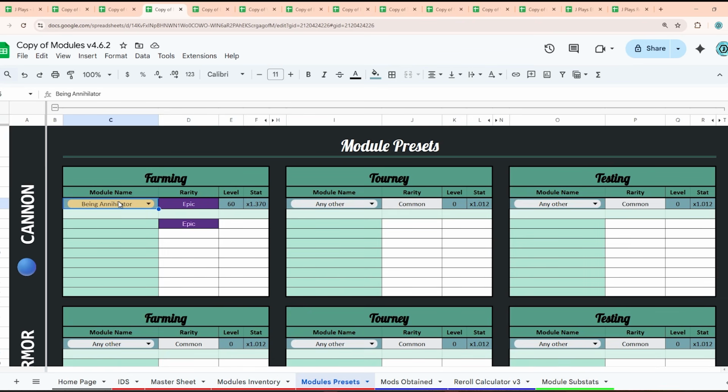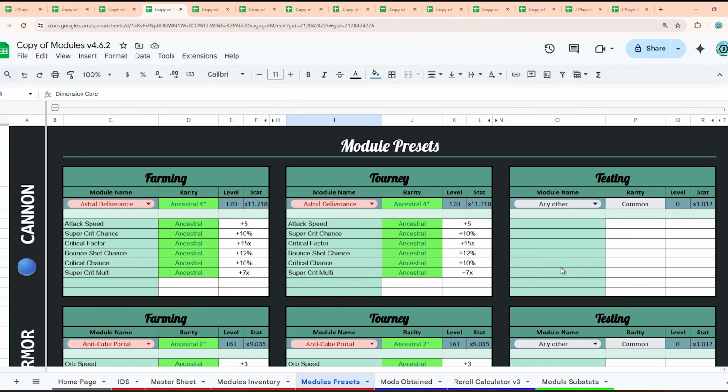And because you set everything up in the module inventory, all you have to do here is simply pick the name and you get everything populated. So just be sure to set it up for both farming and tournament. The reason we're doing this is so that we can toggle between tournament build and farm build on the main effective path spreadsheet later. Okay, great, all done. Now let's look at some of the subtools for mods.